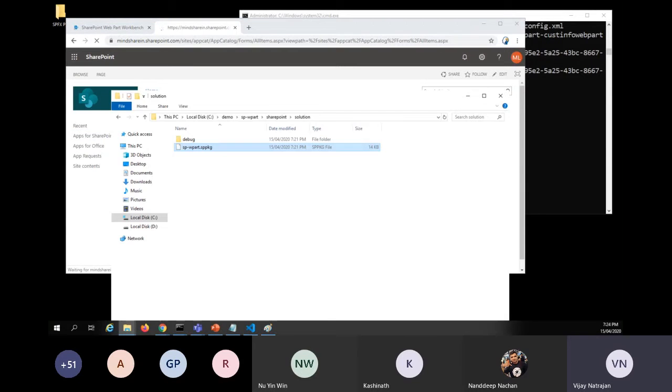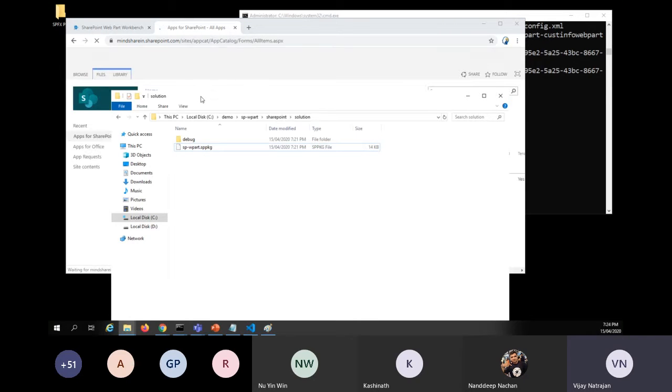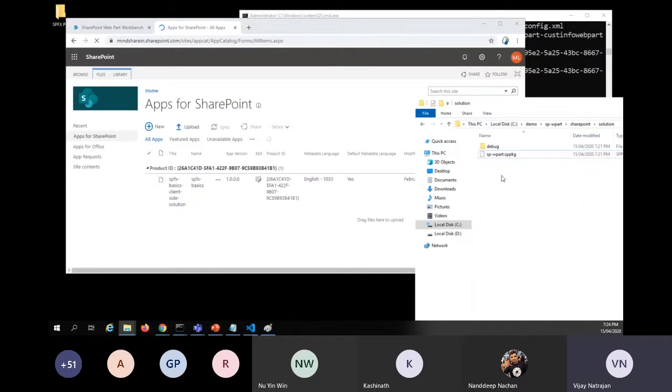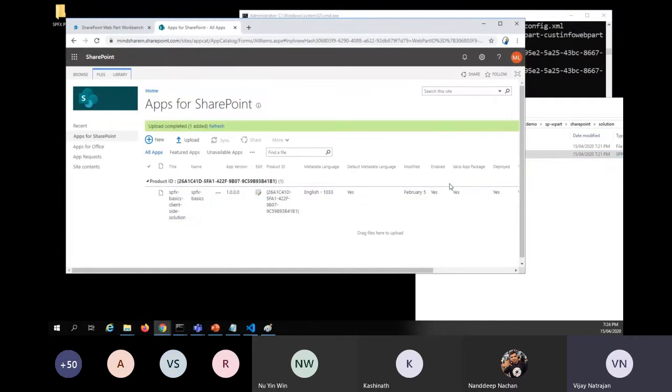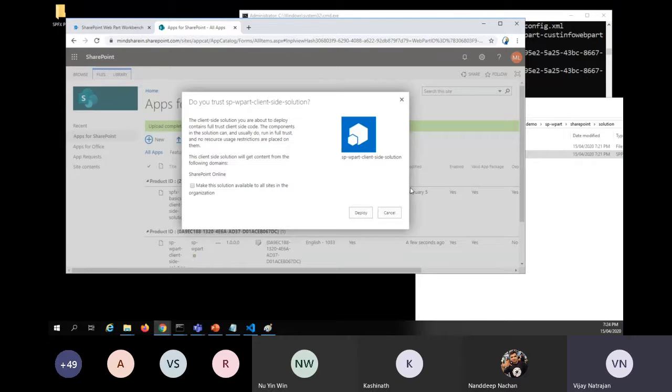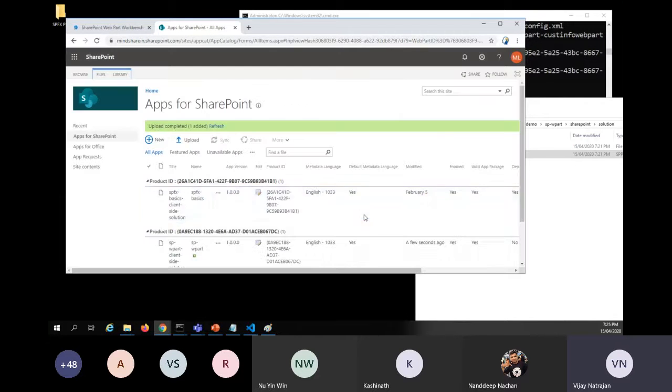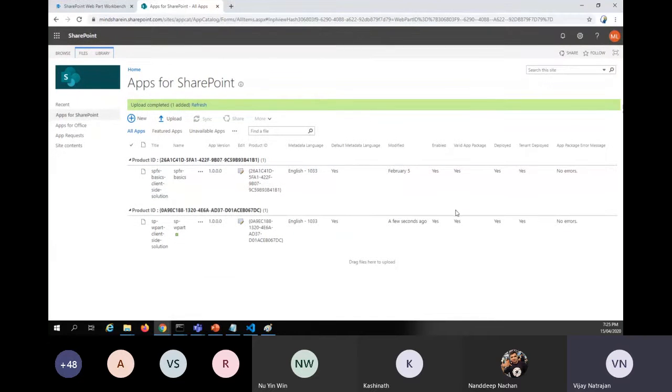Okay, so yeah, so this is my solution package SPPKG, and I have my app catalog, and I'll just take this and drop it over here. And so it'll ask me whether you want to make it available in all sites in the organization. I'll say yes, and we will say deploy. Okay, so now it goes and sits in the app catalog as a client side solution.